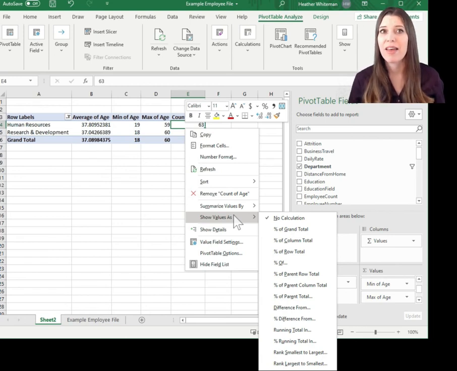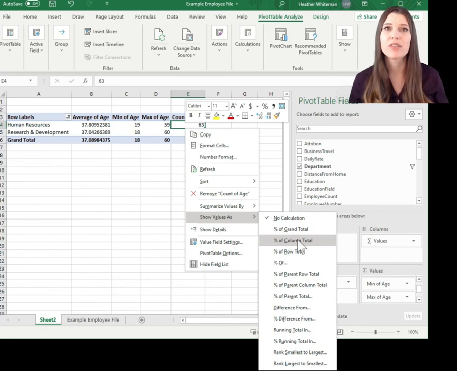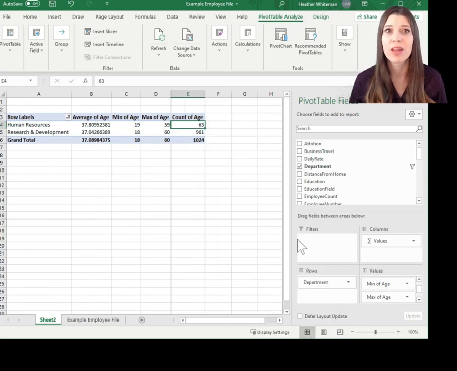So let's say that instead of just seeing 63 HR employees versus the larger number of research and development employees, maybe I wanted to know what percentage of employees the different groups are. Right now it's no calculation, but I could tell it to give me the percent of this column total. So of all employees that I have the counts of their age for in this column, what percent are in HR and what percent are in R&D?